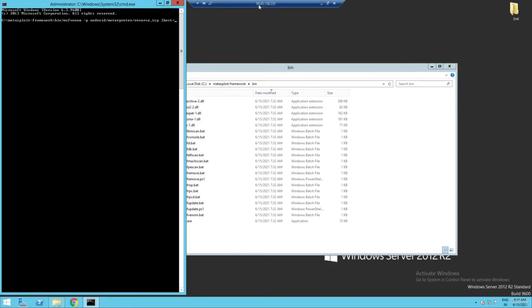Here I got it: 80.85.158.235. I think so. Yes, see, don't make any mistake here. You need to type in LHOST equals this IP address.